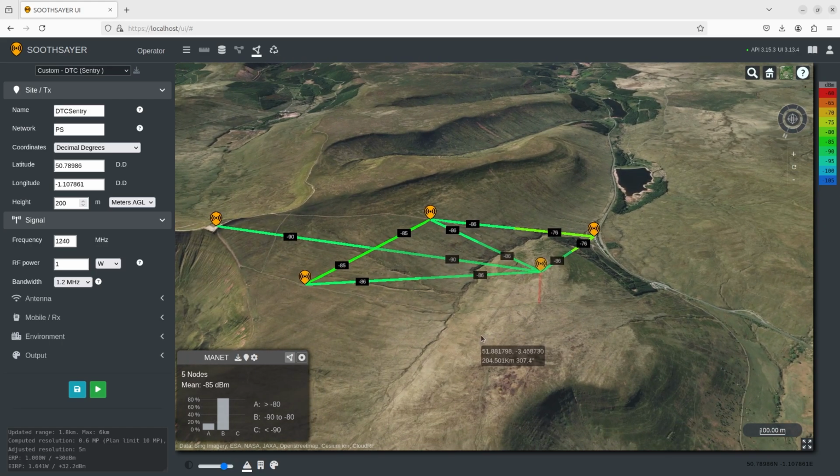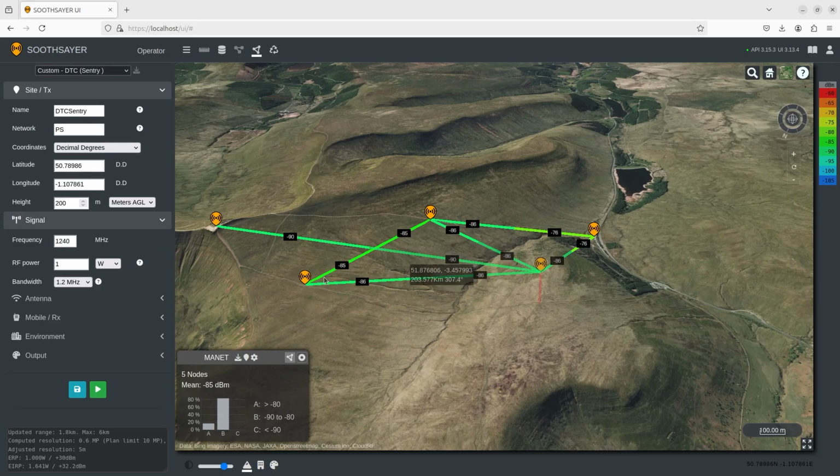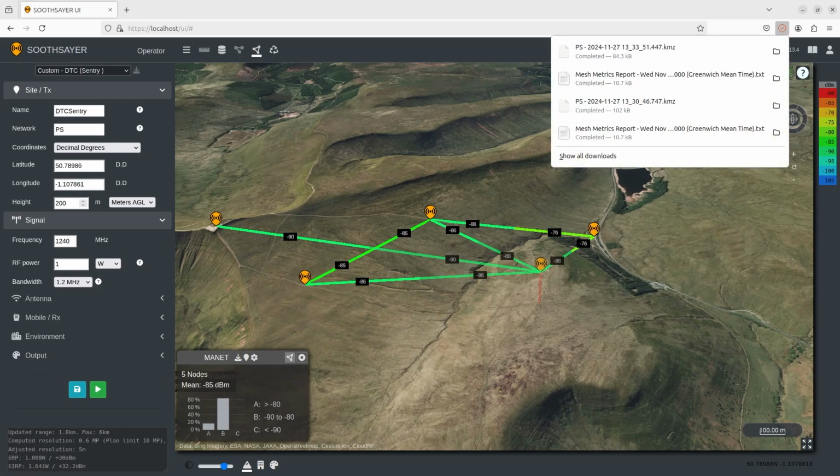A metrics report can be downloaded by pressing the Download Metrics Report button. This JSON file will display settings of each individual transmitter in the network. A KNZ can also be downloaded, which can be opened up in Google Earth.